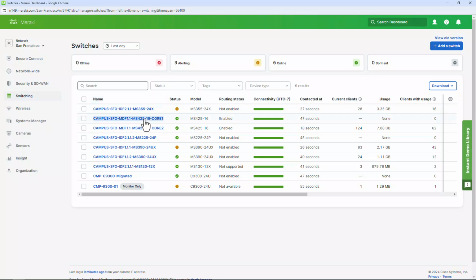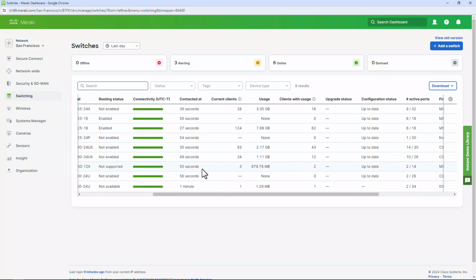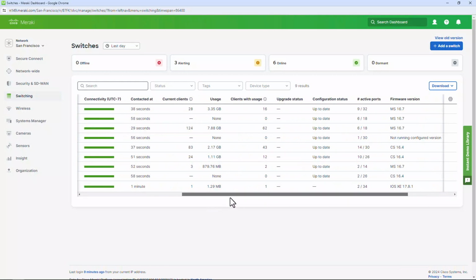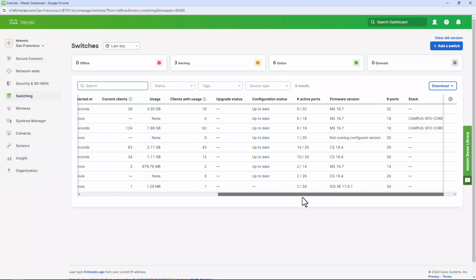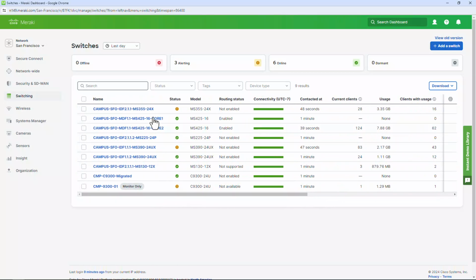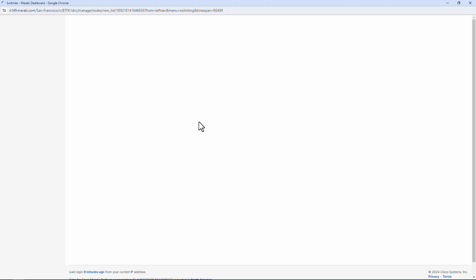And so we see here the various switches, pretty good naming standard and convention there. We can hold the shift key down and then use our mouse wheel to scroll left and right, or of course just drag it by holding down our left mouse. We see the number of ports, switch stacks, firmware versions that we're going to talk about here as well. But let's go ahead and check out this switch here. Routing status not enabled. All right.